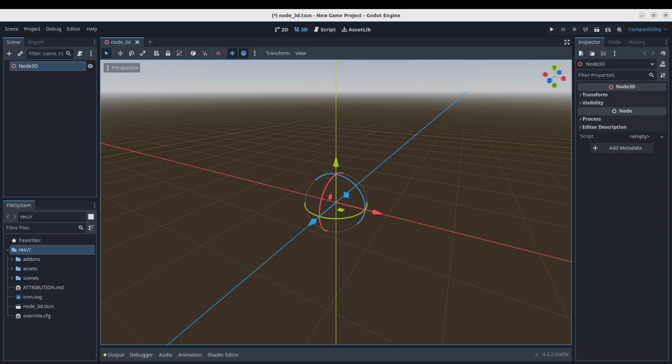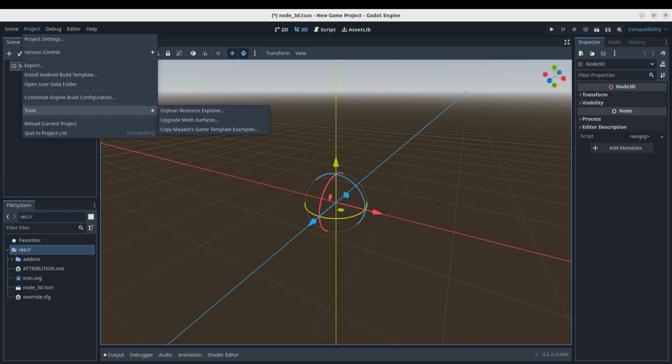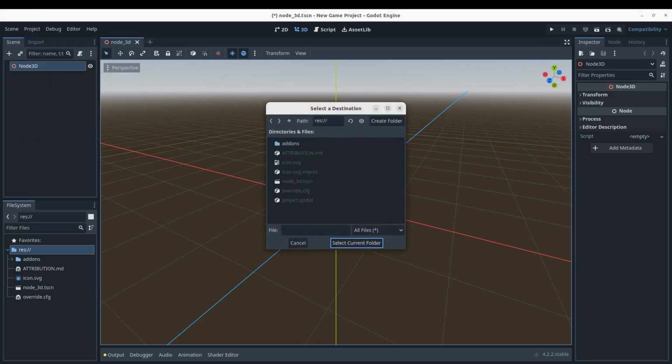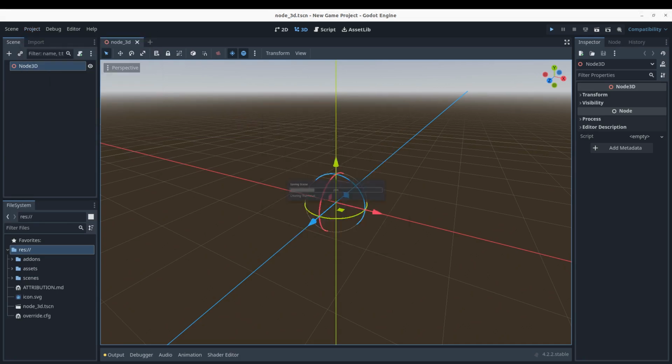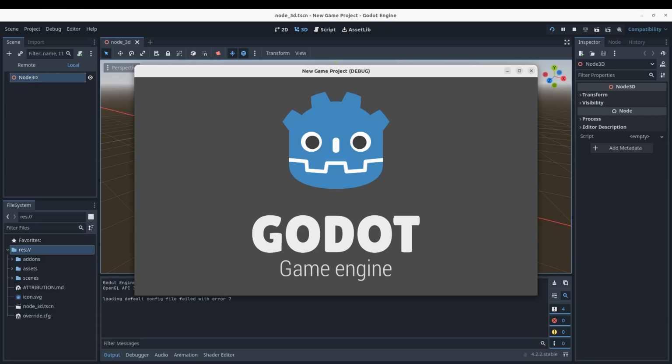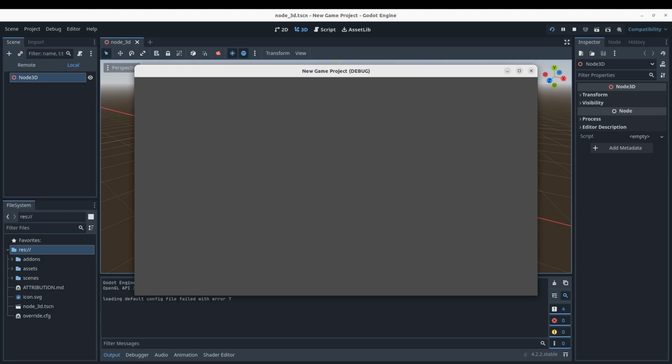If something appears to have gone wrong in the copying process, you can delete the copied examples and start again by going to Project, Tools, Copy Maack's Game Template Examples. You've now successfully installed the project, and I will cover getting started in another video.